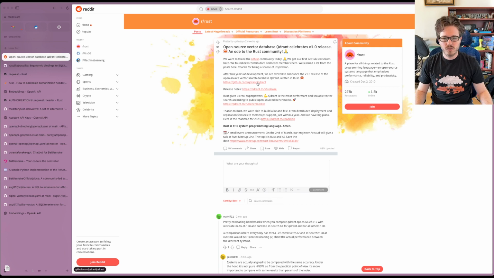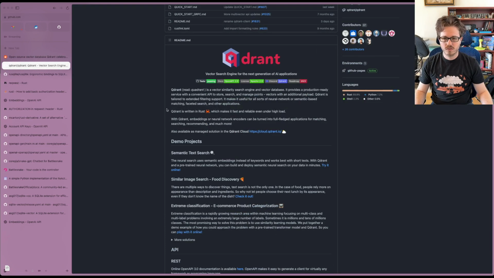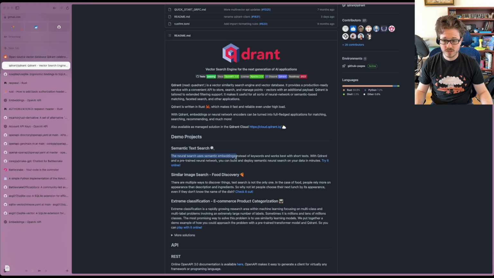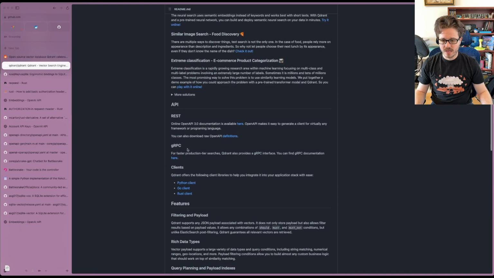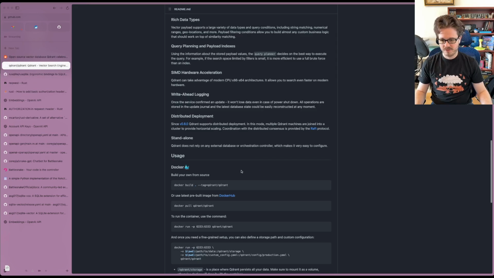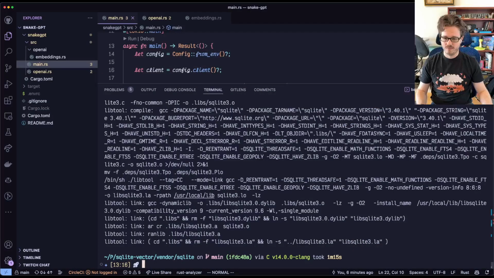Oh, okay, so Qdrant. Yeah, so like text search, this is exactly what it's built for. But here's the thing, it is a database. I want SQLite. I just want a file, not a whole database server. Oof, okay.